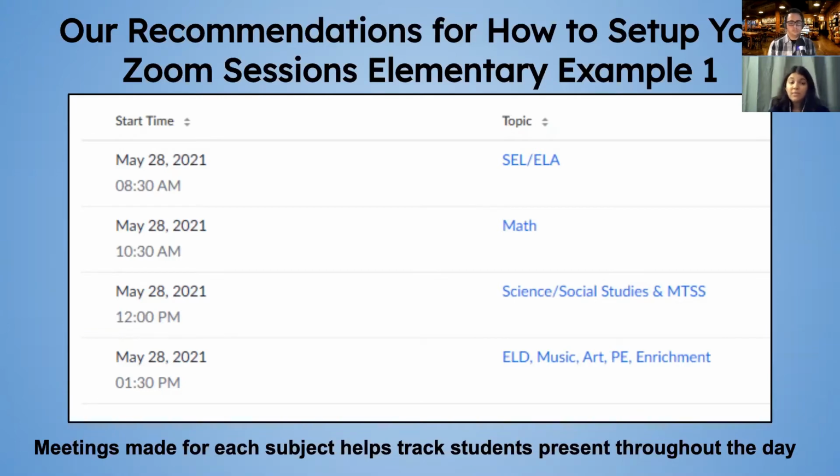So these meetings for elementary made by each subject can help track your students that are present throughout the day or students that you need to follow up with. So depending on how you want to organize and categorize your day, you can use Zoom in order to mirror what you do normally in the classroom.